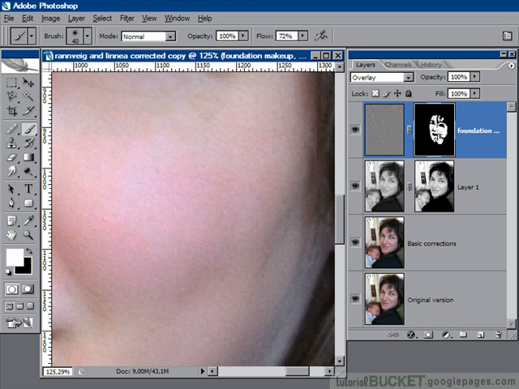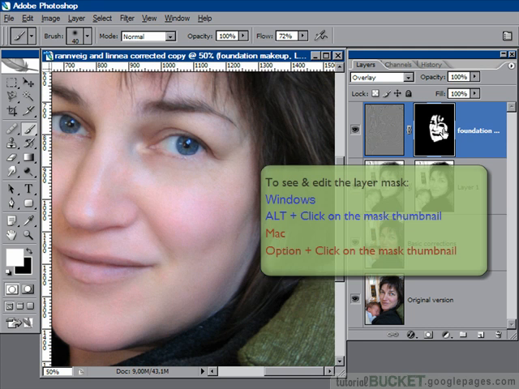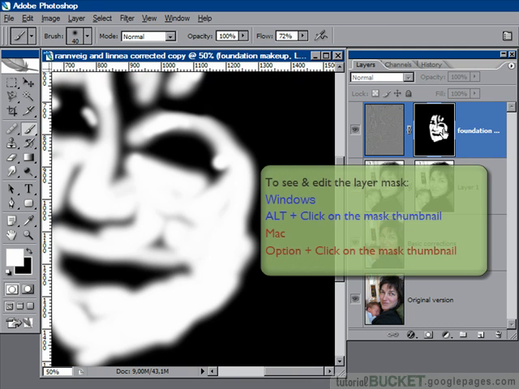Now I'll just check on my mask on the layer by zooming out a little bit. And I'll just show you my layer mask. That's what it looks like so far, and this is helpful actually because you can use this to zoom out and then clean up the mask a little bit.